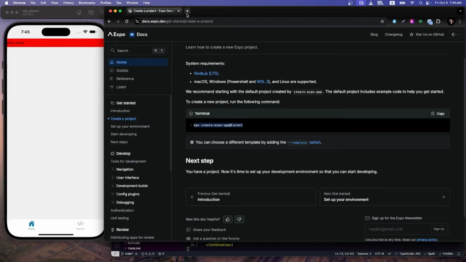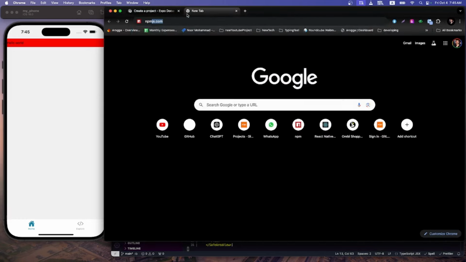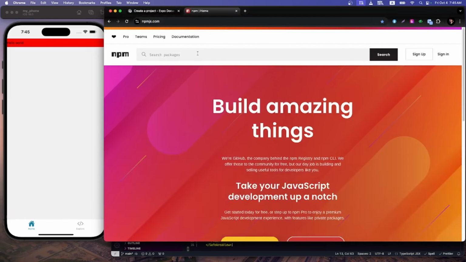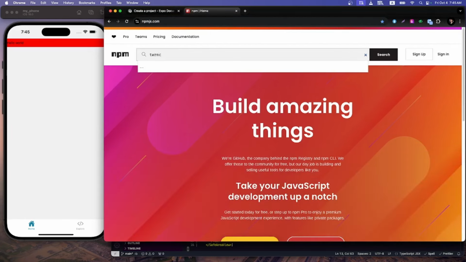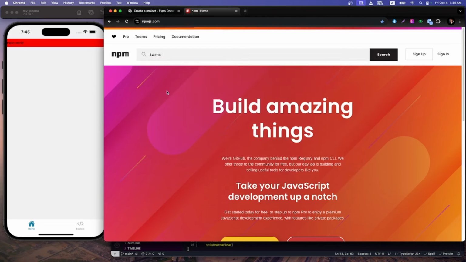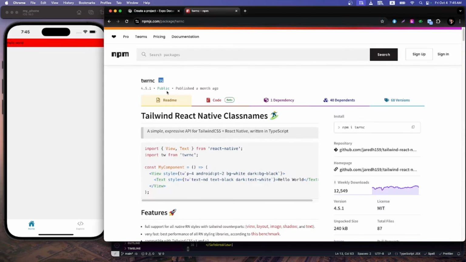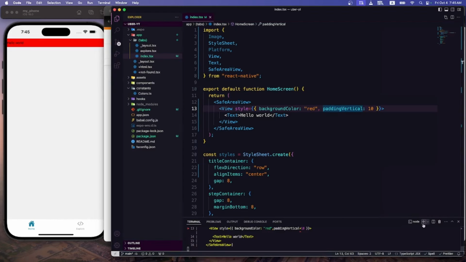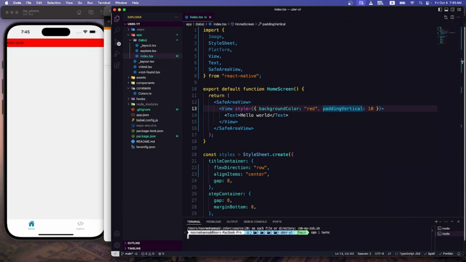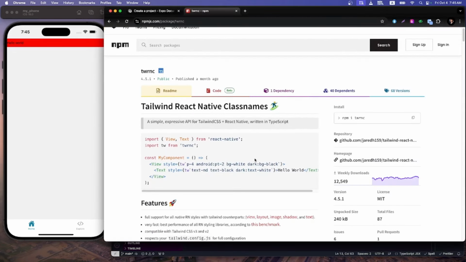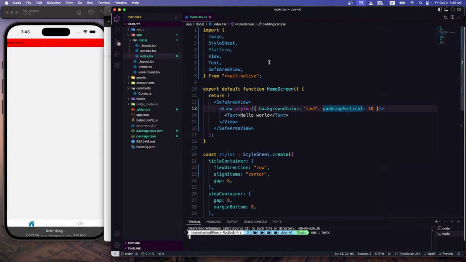But we will not work that way, so I'm going to use a separate package for styling. twrnc will help us provide Tailwind CSS class names in our applications, and that is Tailwind React Native class name. I'm going to copy that, take another terminal, and paste the code. It's very simple to use. First of all, I just need to import that directly. After that, within the backtick, I can use it very simply.